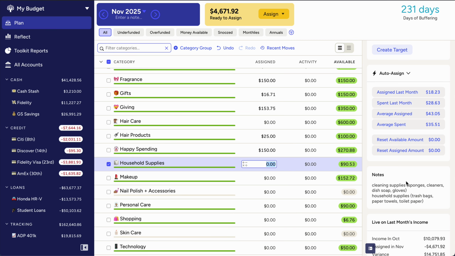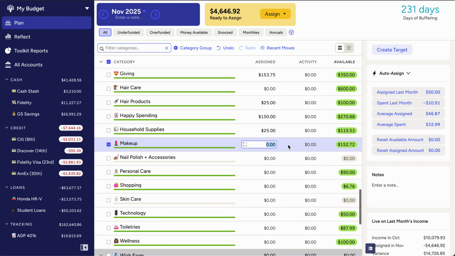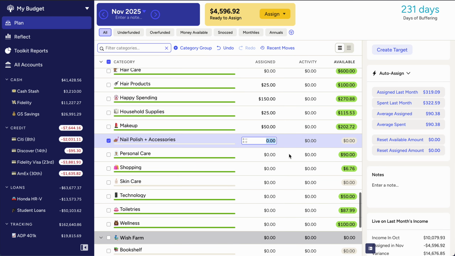Household supplies, you can see here what traditionally falls in that, but my emoji is the toilet paper. I did buy some gloves and toilet paper and some stuff last month. I'm just gonna throw in $25. Makeup, I assigned 50 last month. Okay, I'm gonna do that again.